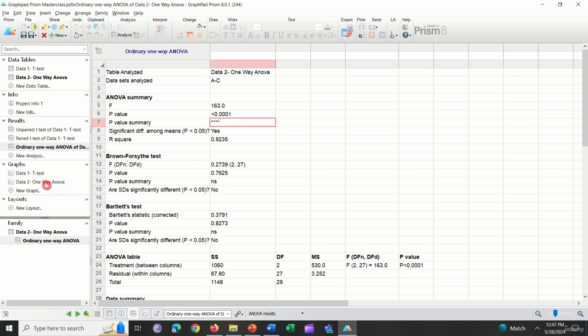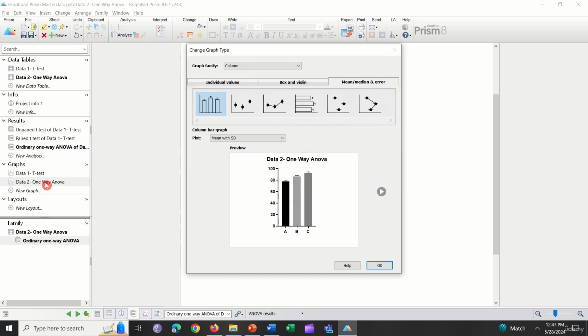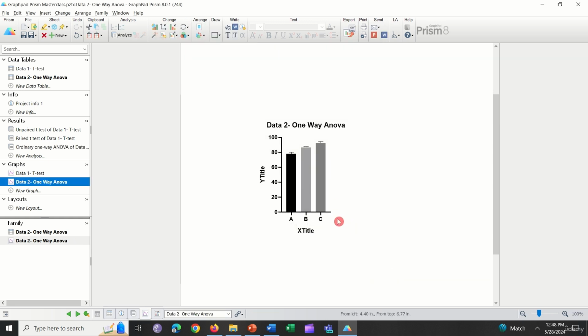Again, we will go to our graphs section, and we can make different graphs from here: individual values, box and whiskers, and mean, median, and error. The graphs which are taken are column graphs and line graphs. We will go with the default one, which is this.